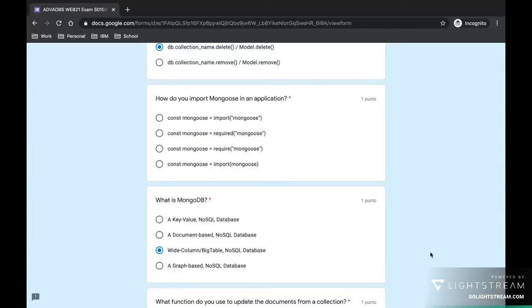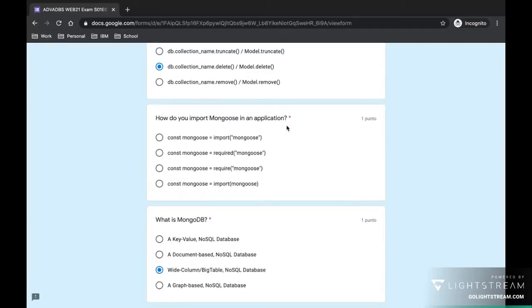Now, next is ito. How do you import Mongoose in an application? So, we use the require command. Na-open nyo naman yung wiki siguro. So, yung nakita nyo na require yung ginamit. Hindi required. Last session, may nagkamali na required yung nalagay. Kaya hindi nag-work. Require dapat. At also, hindi import. And also, dapat yung pinapasok nyo dito is a string. Okay?